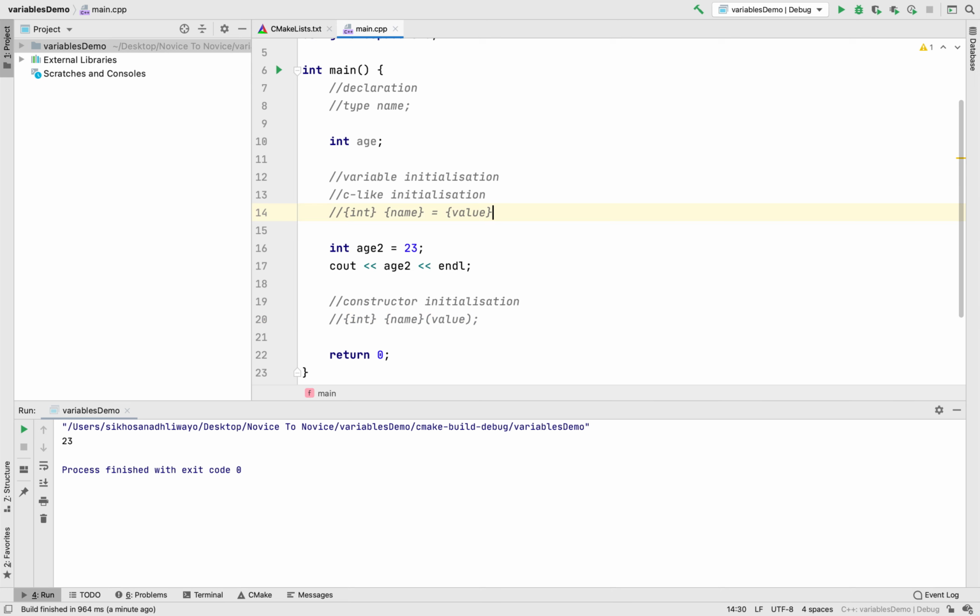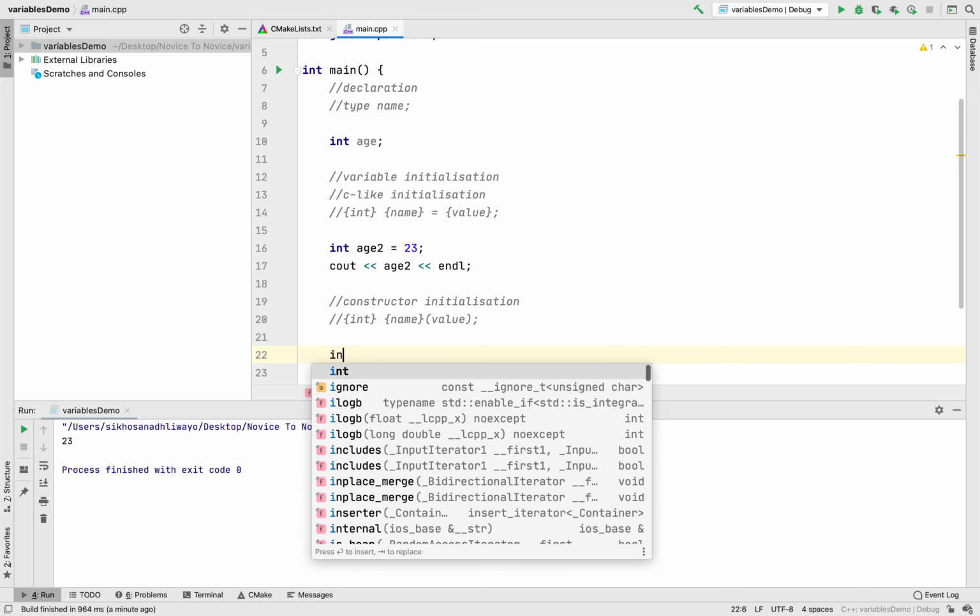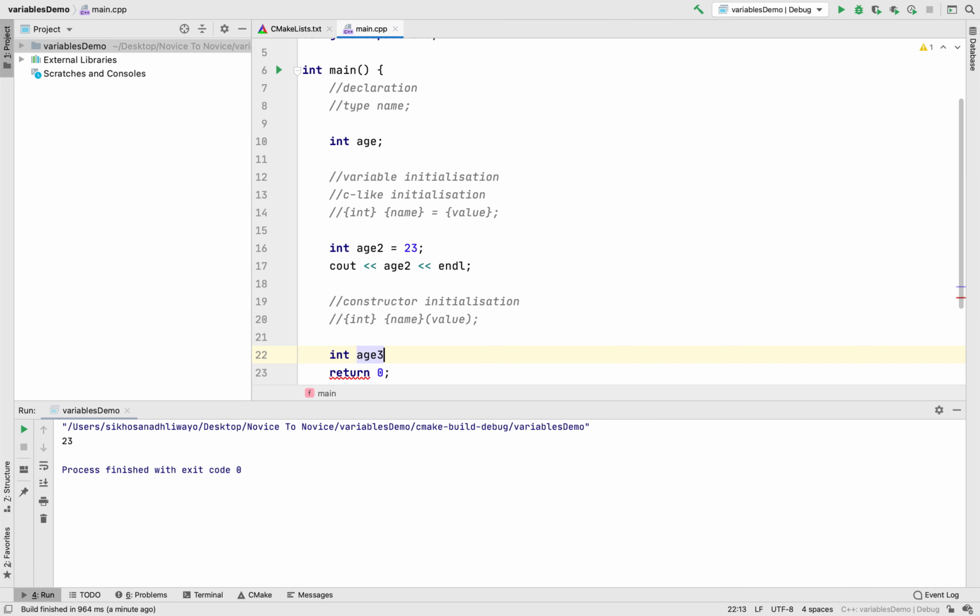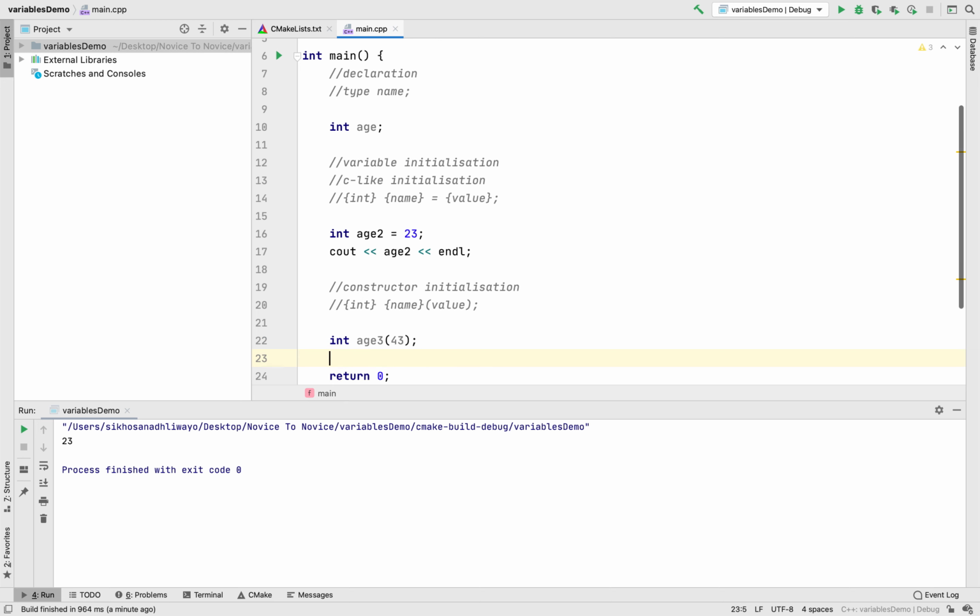Semicolon here as well. So how do we do that? Let's declare a second variable called age3. Let's call it int age3, and then in parentheses let's give it, maybe this one is 43 years, so we just put 43 in there. Then let's print it out to see if we've managed to do it.